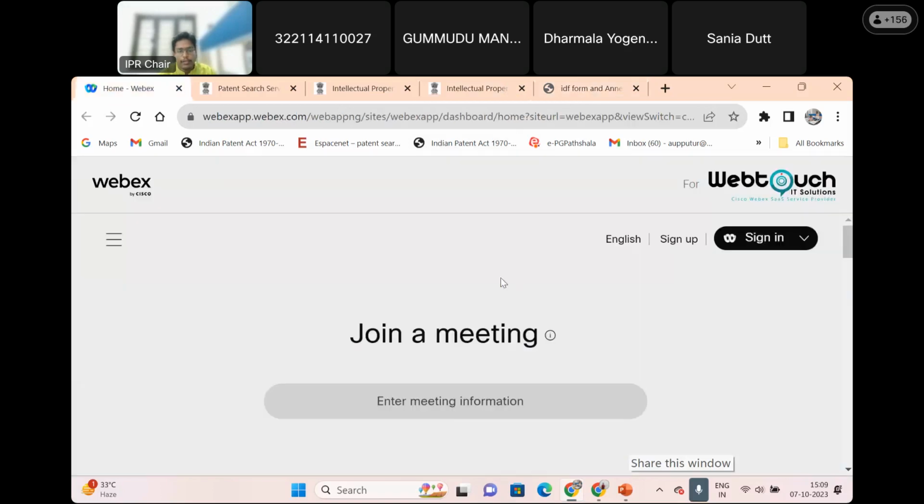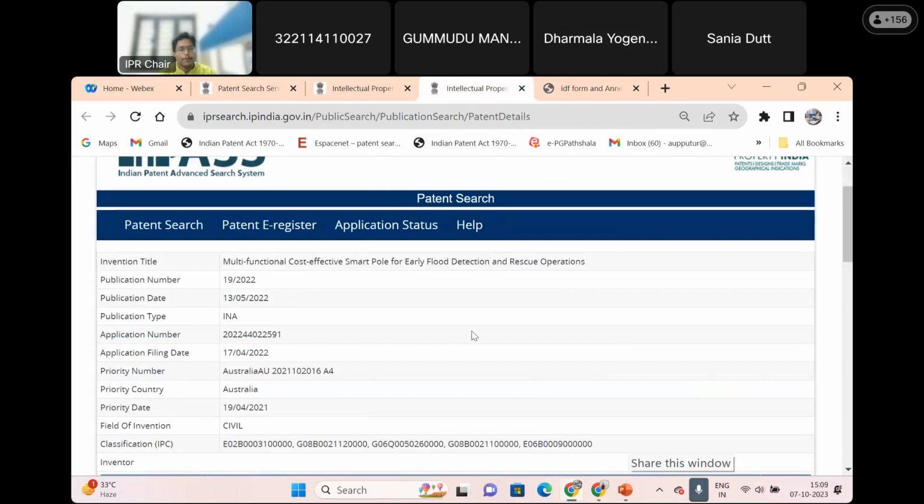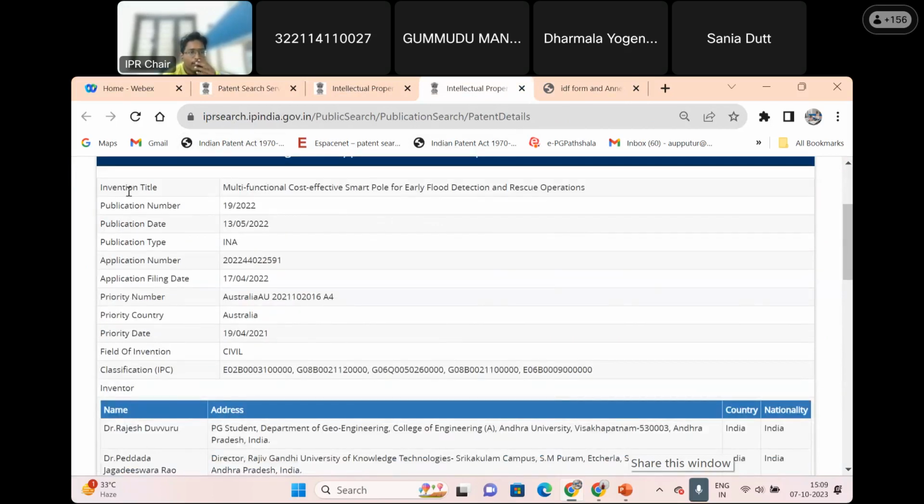So the patent attorney will file the patent application. He will be writing the invention title. If you disclose properly, then only he will come up with it properly. This is the publication number. It is published on this date. This is the publication date. Sorry, this is the publication number, publication type, application number, application filing date.